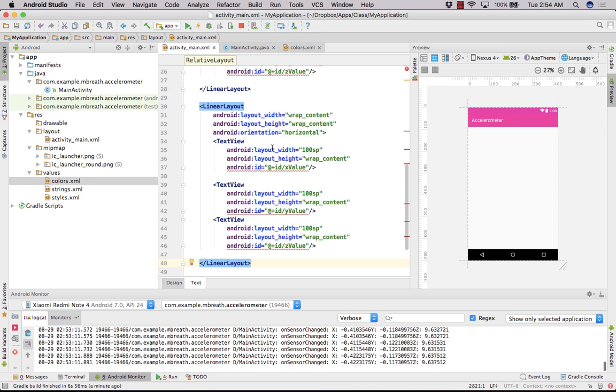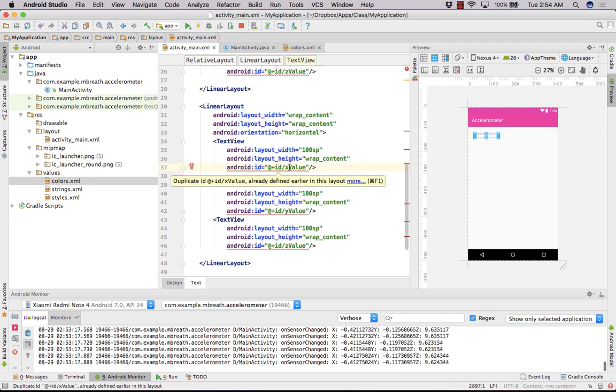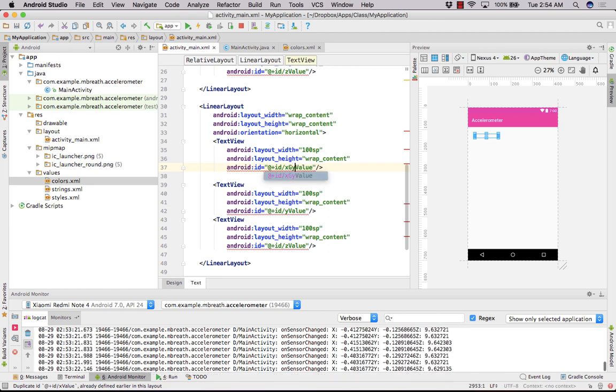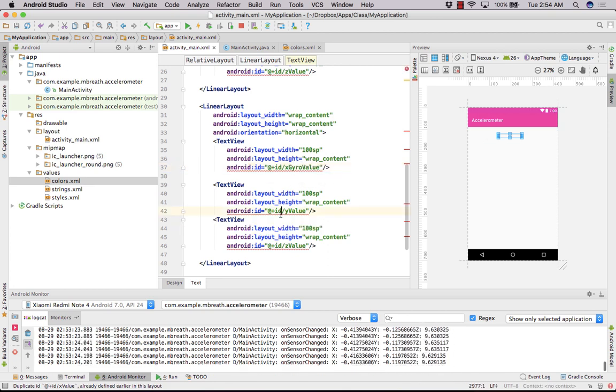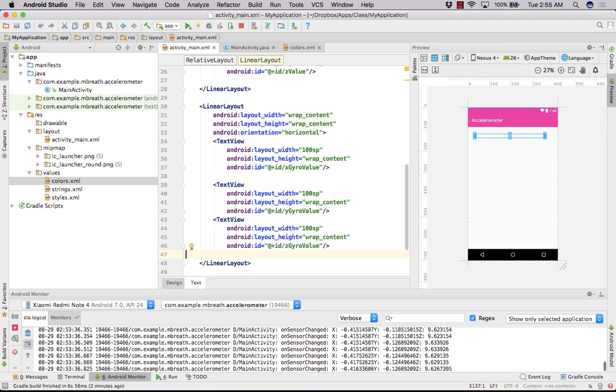For the gyroscope, let's make it x gyro value, and then we can make it y gyro value, and we can also make it z gyro value, right? Okay, great.